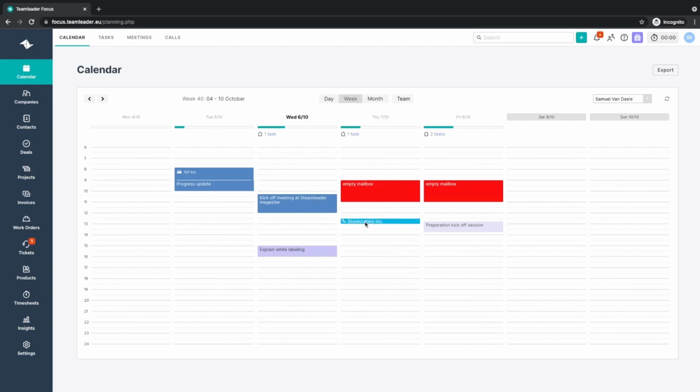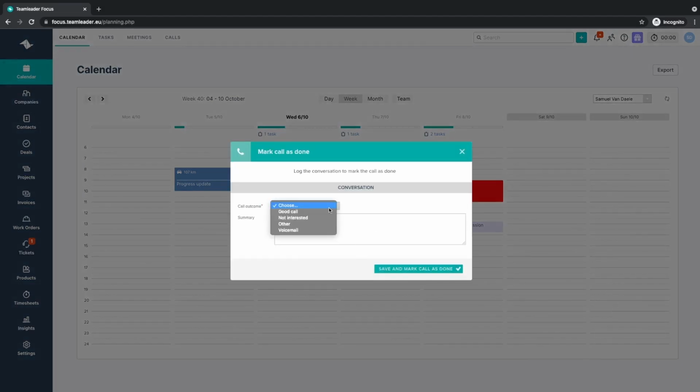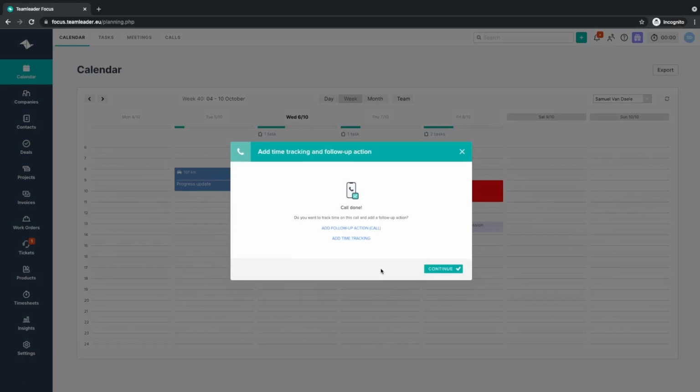You can also just drag and drop this call here. This will allow me to mark it as done and add a call outcome. So I can say it's a good call, not interested, or a voicemail. We can adapt these, but let's say I select voicemail, summary, voicemail, call later, save, and Teamleader will now ask me to add a follow-up action.